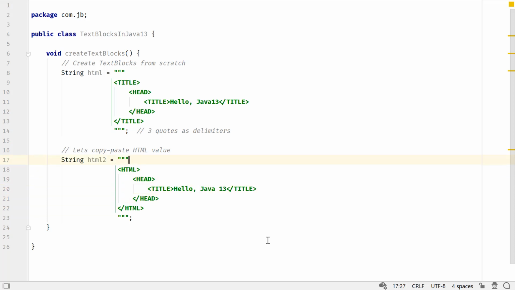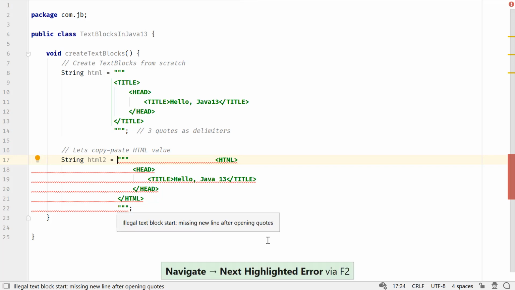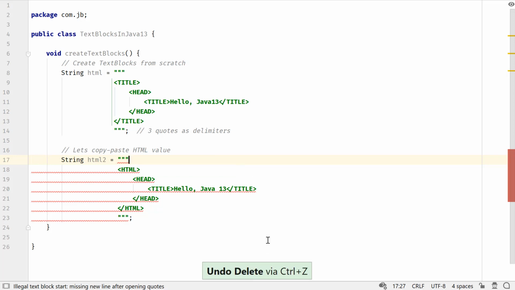The opening delimiter can be followed by 0 or more white spaces, but it must be followed by a line terminator. A text block value begins after this line terminator. IntelliJ IDEA can detect this missing line terminator and prompt you to correct it.